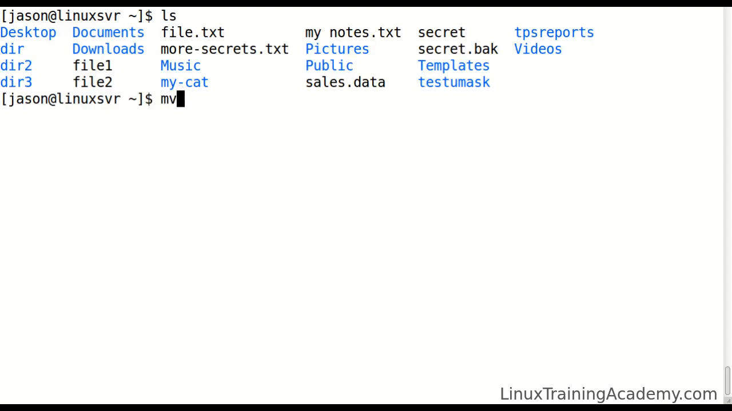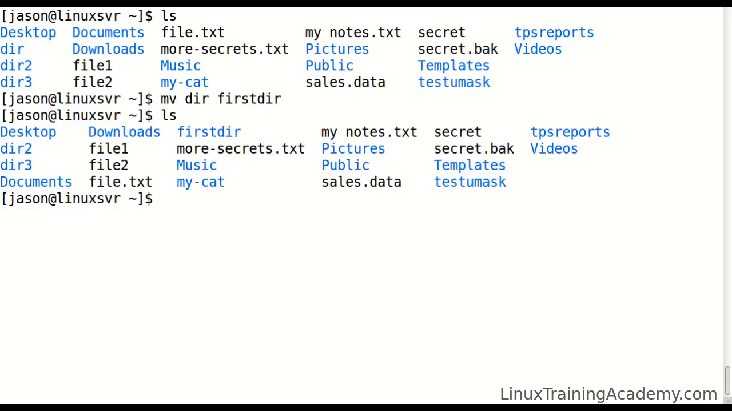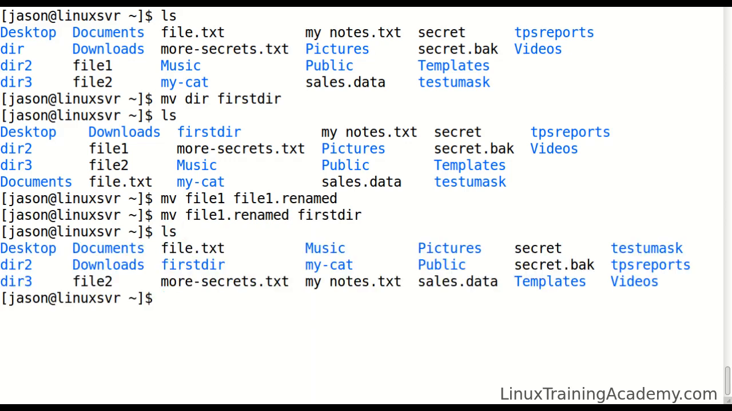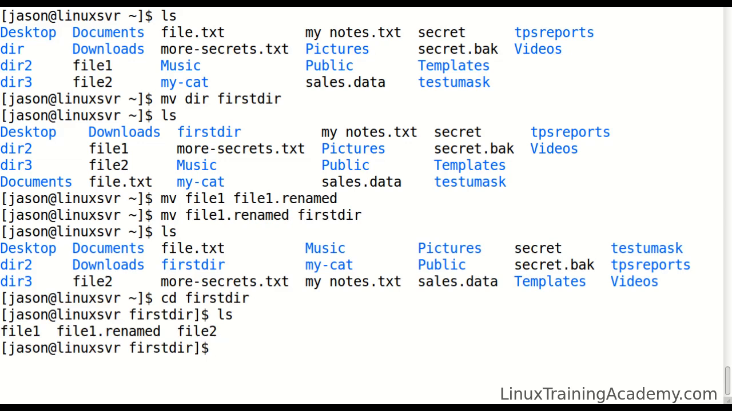Let's use the mv command to rename a directory. You can see that dir has been renamed to first dir. Let's do the same thing with a file. Rename file 1 to file1.renamed. And let's look at how mv will handle moving a file into a directory. file1.renamed into first dir. And you can see that the file is now in first dir.